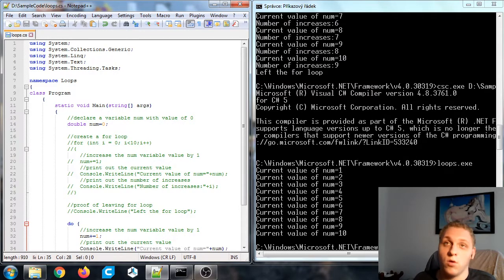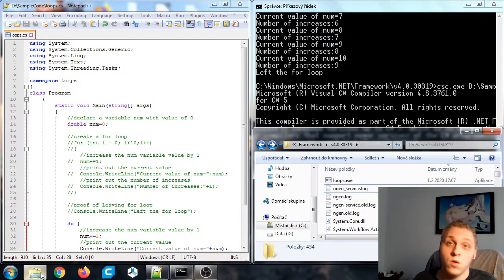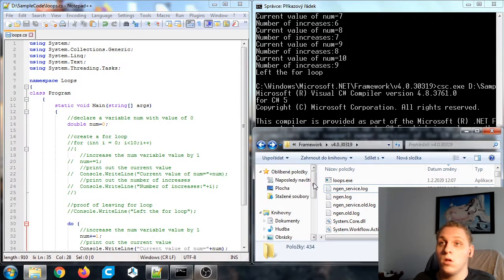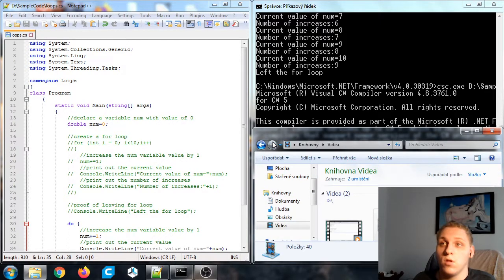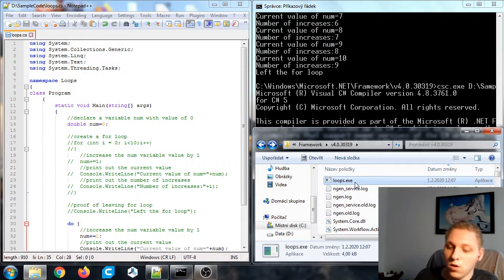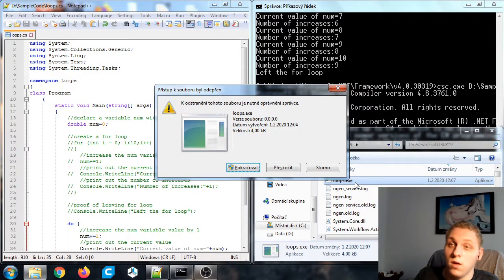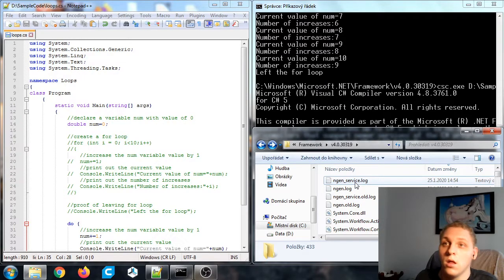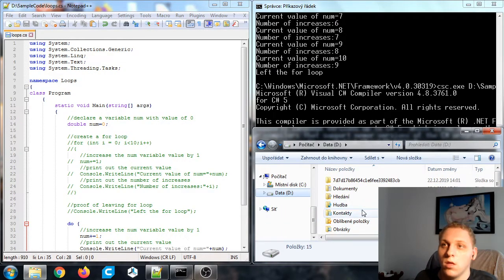So I know we did calculations, we did loops. What else is there to do? So I don't know, let's have a look. Is there anything else that we can do? So for now I'm going to remove the loops.exe thing because we do not need it here. Let's have a look. So I should have my sample code folder right here.